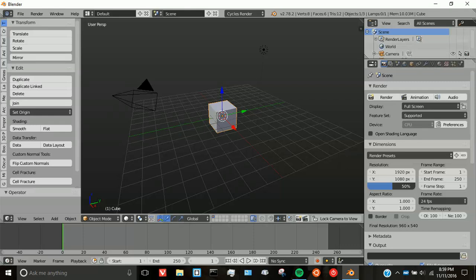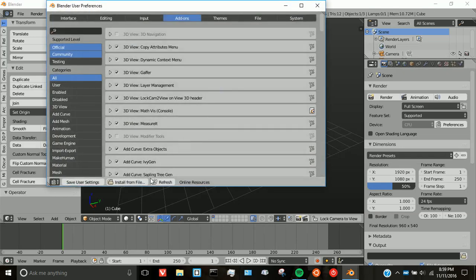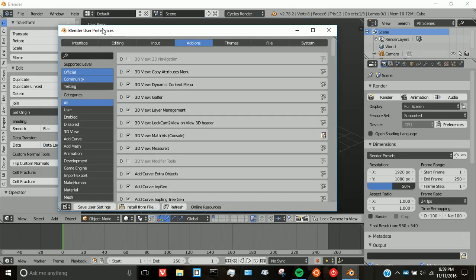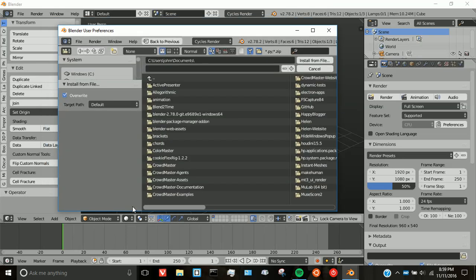Hello everyone, in this video I'm going to demonstrate all the new features in ColorMaster 3.0. So first we're going to actually want to install the add-on. So open up our user preferences and click install from file.